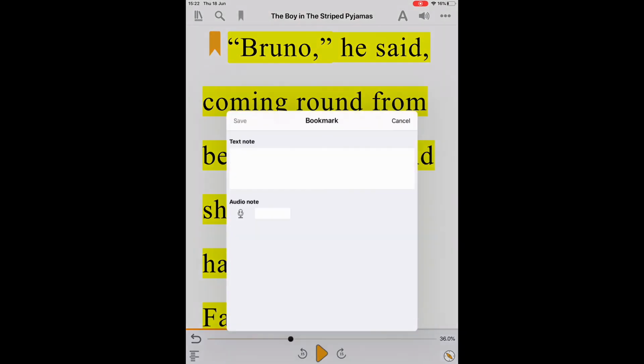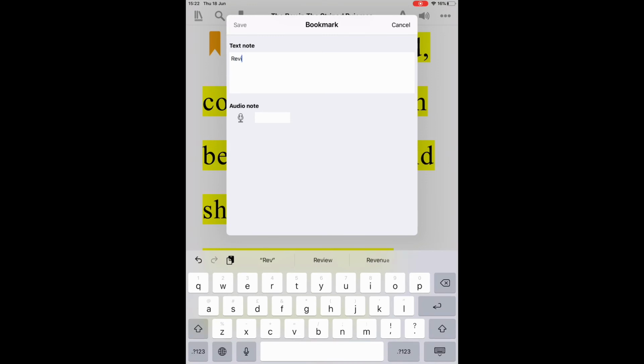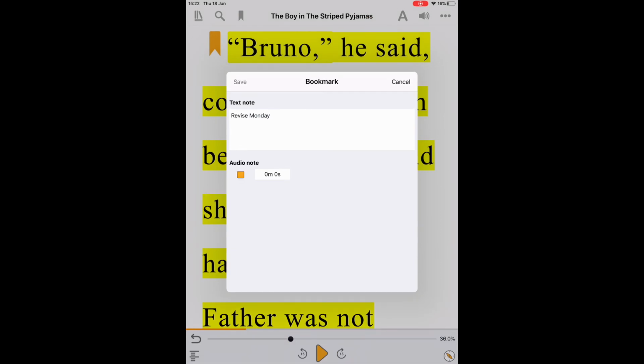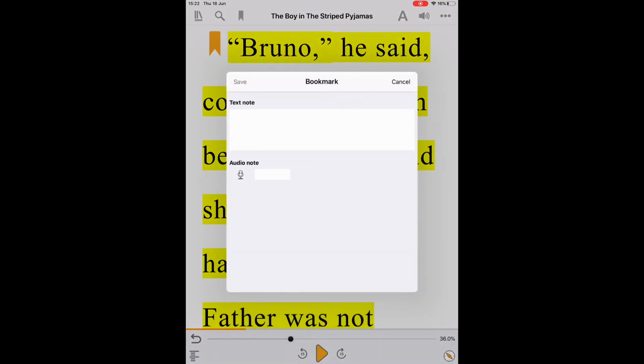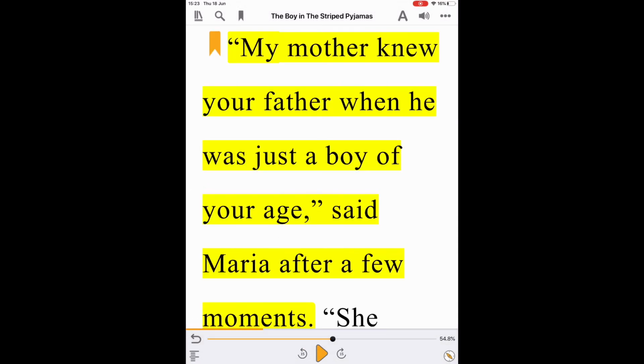You can also bookmark, and within bookmark, you can add a note, so maybe you want to revise for Monday. Or you can add an audio note, which you can do a recording at the side for a couple of minutes, and then that'll tie that in with that. So you might say revise for Monday on that bit there, and then you can just save at the side. And then if you go to bookmarks, you can have it at the side, and you've got areas that you need to revise or what have you. Okay, and that's basically it.